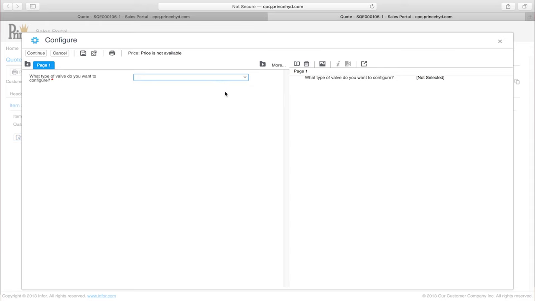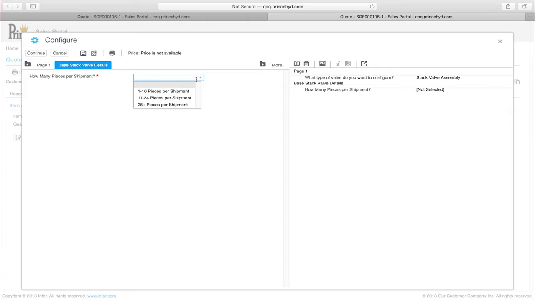And your first page you will notice is what type of valve do you want to configure? We have a number of different options here, from loader valves to monoblocks to selectors, but we're going to do a stack valve. How many pieces do you want to configure in your shipment? Well, we'll just go to 1 to 10. As you can see, we have up to 25 plus.